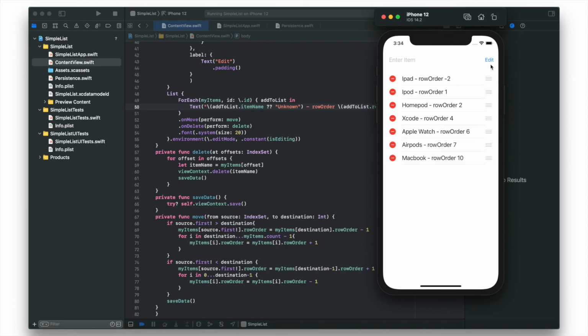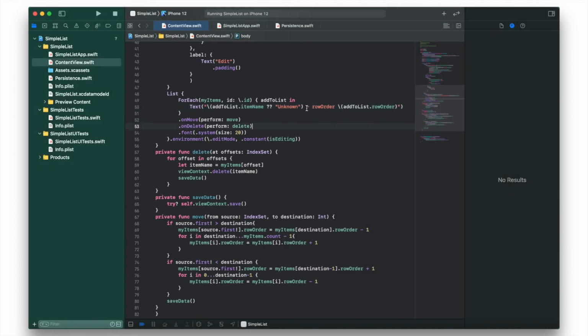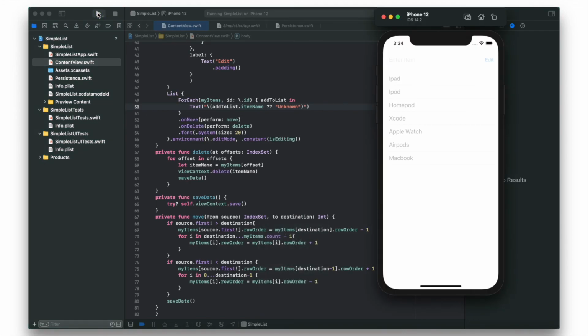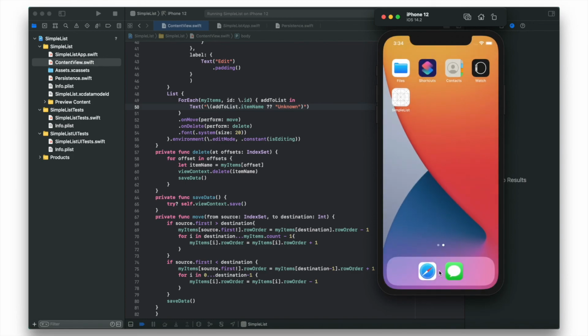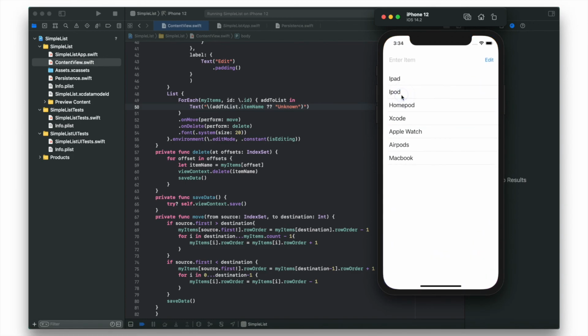So let's go back into our app and remove that row order print in there, and then run that again. And there you go, you'll see you've got your list back. And as I said before, if you come out of the list and go back in, all the items and the row orders have been saved into core data. So I hope that's been useful, and thanks very much for watching.